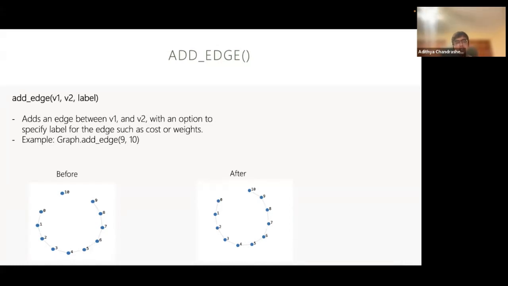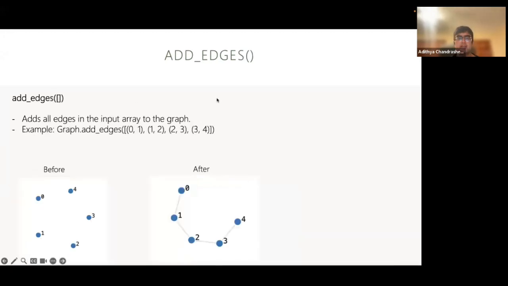In my before picture, you can see that I have a graph within which we have a subgraph, which is a simple graph with vertices 0 through 9, and I have a vertex 10, which is isolated. In my example, I'm going to be adding an edge from vertex 9 to vertex 10, and as you can see in the after picture, an edge has been added between 9 and 10, so it's incident on 9 and 10.